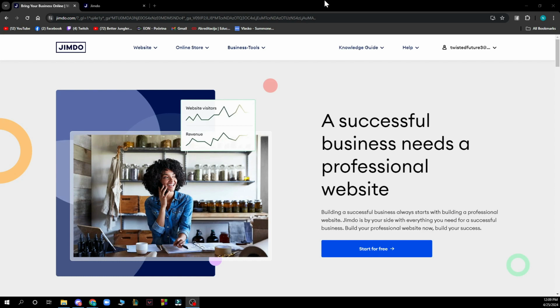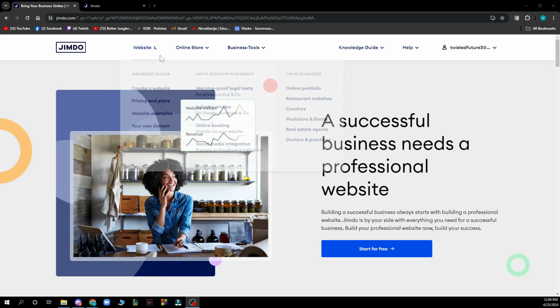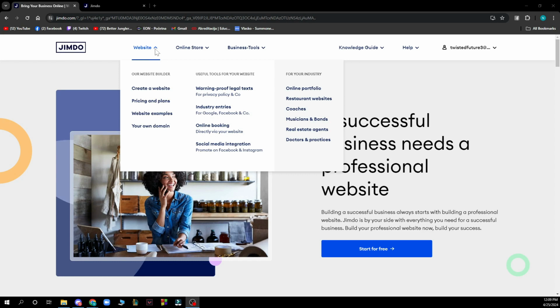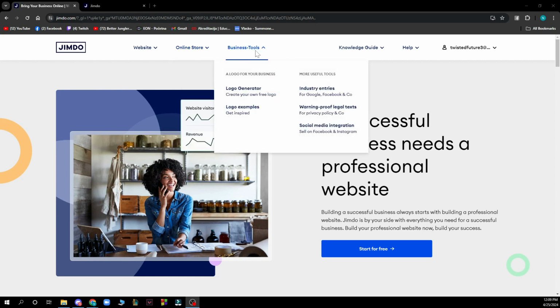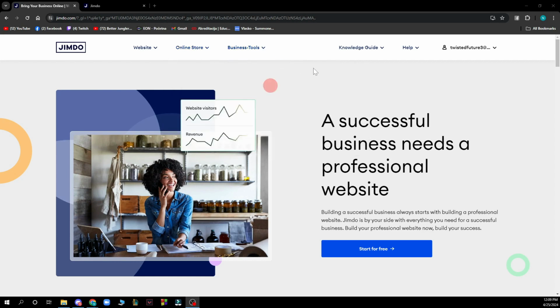Now guys, that we got that out of the way, let's see what we actually have in front of us here. So as you can see here, we have the official website of Jimdo, where you have a lot of things to do. So a successful business needs a professional website. Here on the left, you have some website builders, useful tools for your website, and something for your industry, so portfolio, coaches, etc. You here have also the online store, where you can see our online store builder, useful tools for your store, and you have business tools, where you can see a logo for your business, more useful tools, etc.